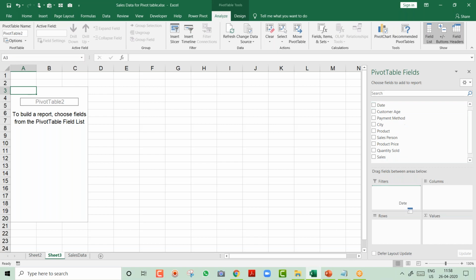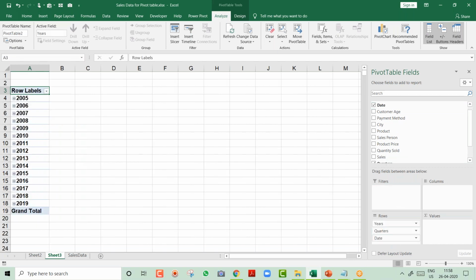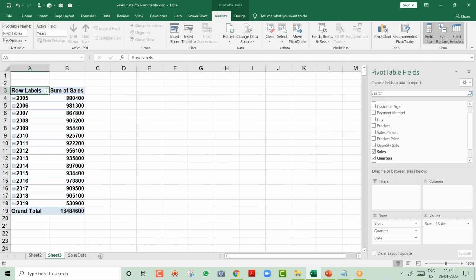So I take the date and put it under the row. As soon as I put it under this row area, you will get all the names of the year, that is the year 2005, 6, 7. And in the next column, I want the sales. So I take the sales and I put it under the value. And here is my yearly report ready. Now your manager says, hey Ramzan, can you show me, for example, a monthly report, each year, each month, how much is the sales? You really don't have to worry, friends.